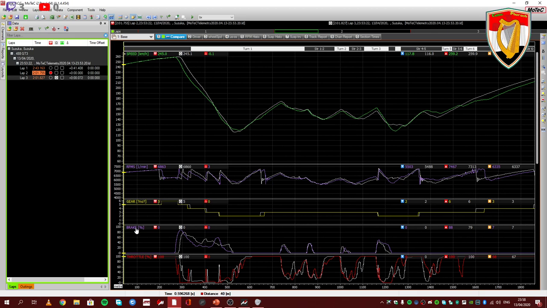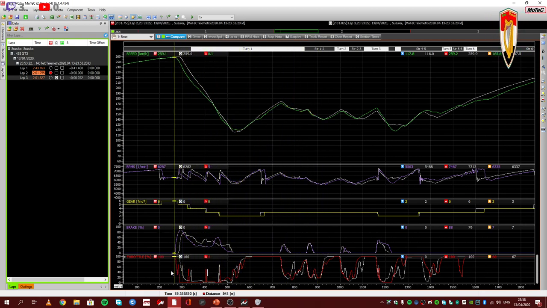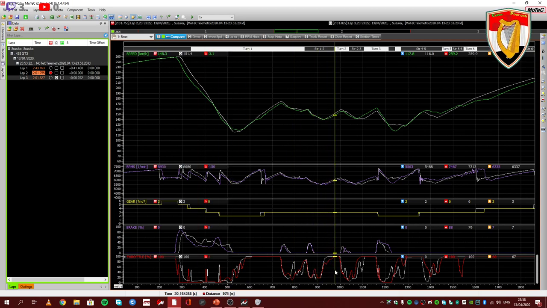So the purple graph, or the purple line here, which is the second last from the bottom, is the braking, and then the red one is the throttle. So the throttle is quite similar, a little bit ragged in places. It's much smoother there on the white lap through that section of the track.